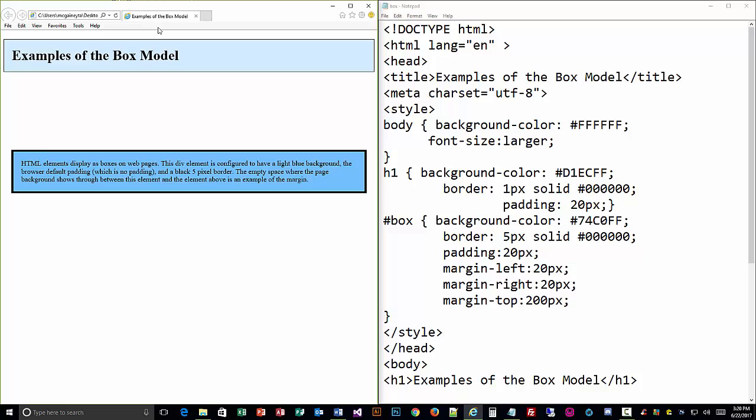So that's dealing with the box model. Just using padding and margin, you can play with the components and move the components of your web page to change the layout of the elements on your web page. So that right there was the box model.